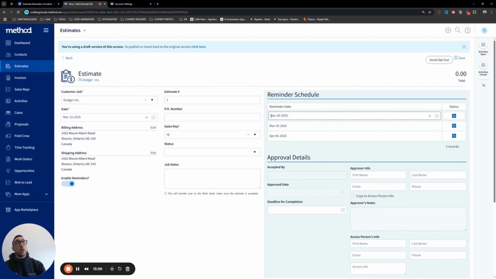So you'll notice there's already reminder dates that are already populated here, okay? So you have March 20th, March 25th, and April 5th. So these are, today's the 15th. This is 5 days after. This is 10 days after the approval email was sent. And this is 21 days after the approval email was sent, assuming the approval email was sent today on March 15th.